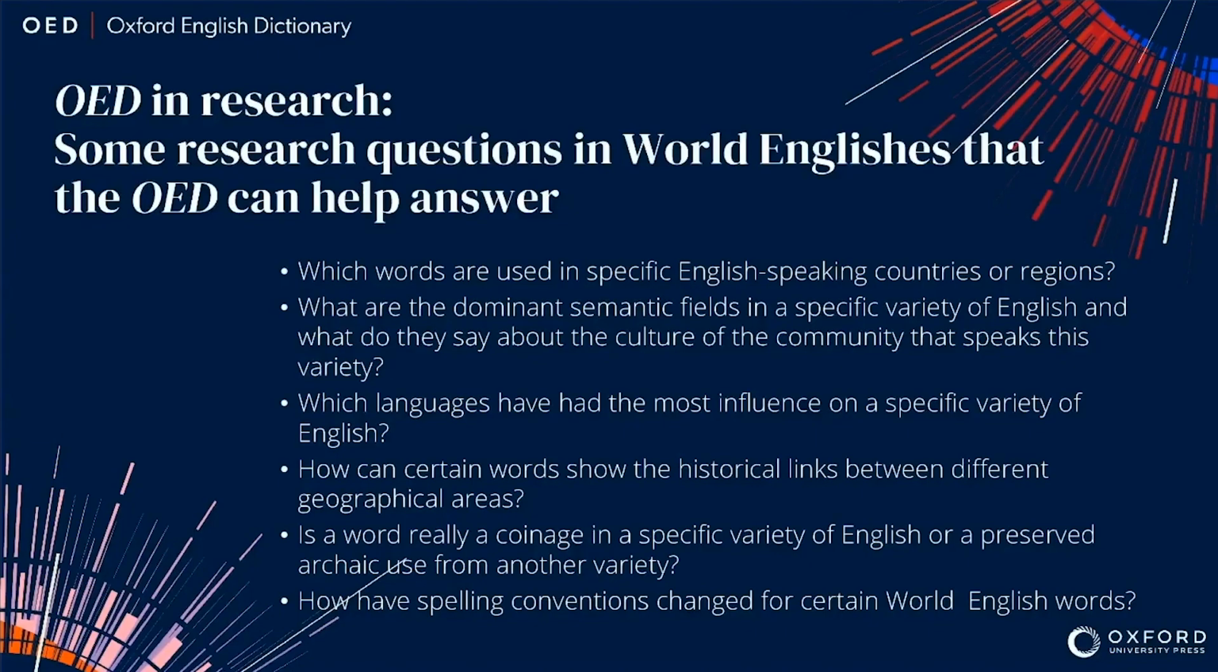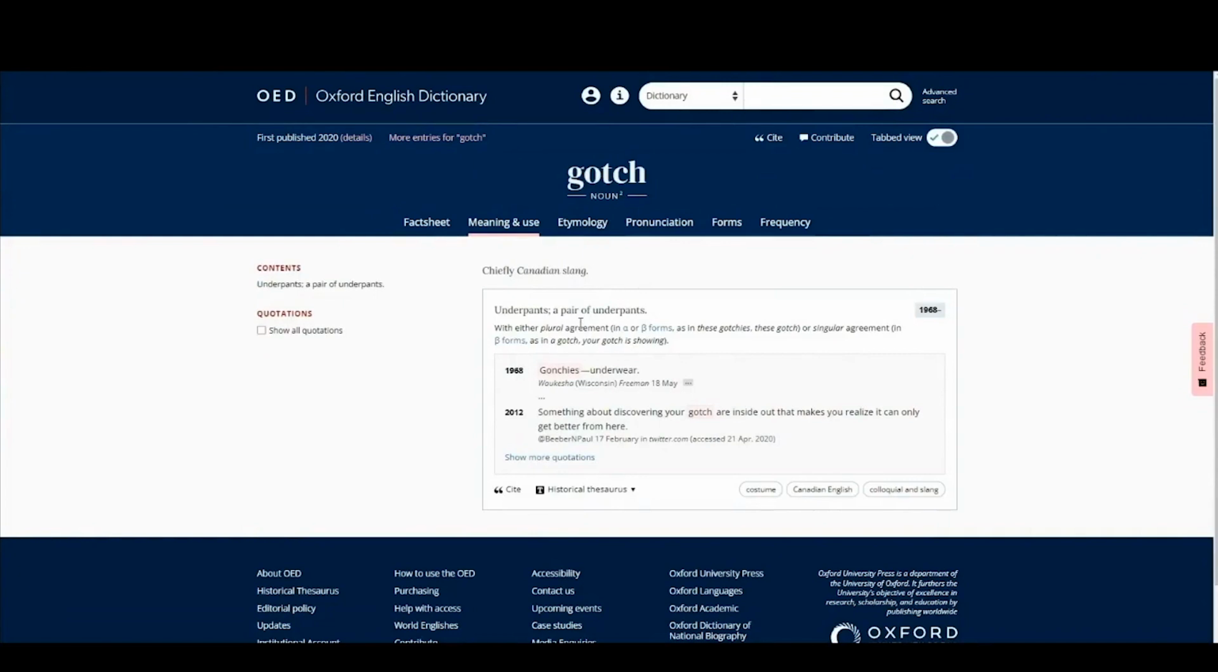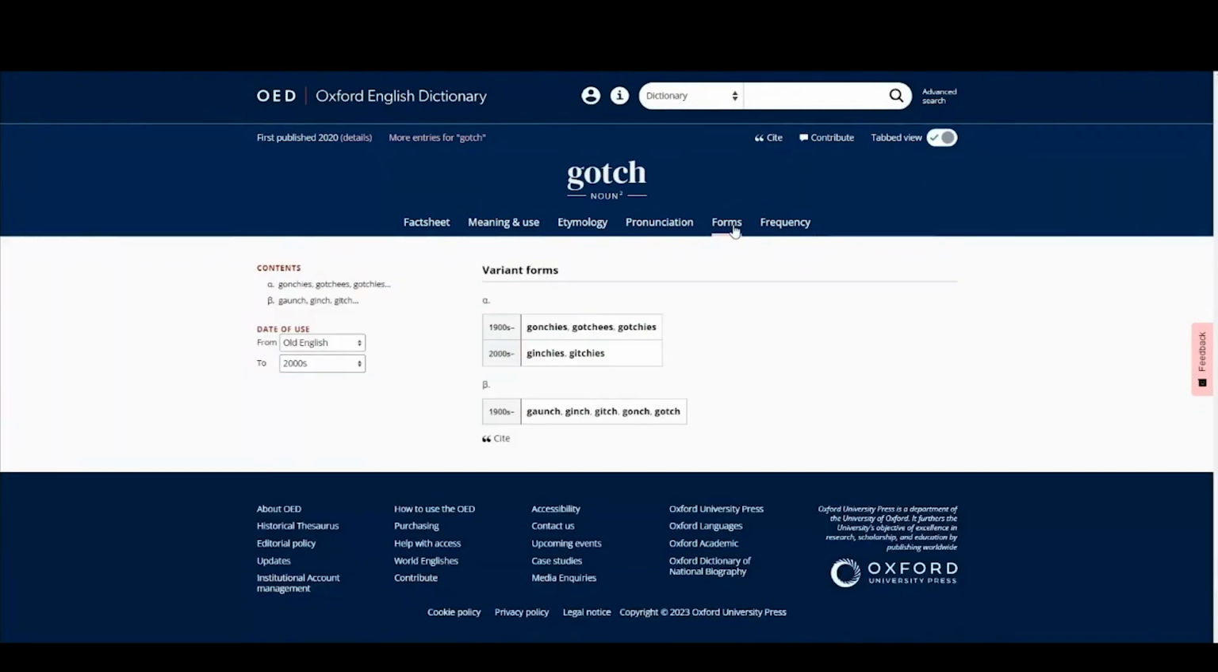Final question, how have spelling conventions changed for certain World English words? So to answer this, we look at another OED entry, gotch, as an example, and go to the form section that we skipped earlier here. This section shows the different ways that a word has been spelled throughout its history. This is particularly interesting for loanwords that have been borrowed into English from other languages, as it usually takes time before firm spelling rules for such loanwords are set.